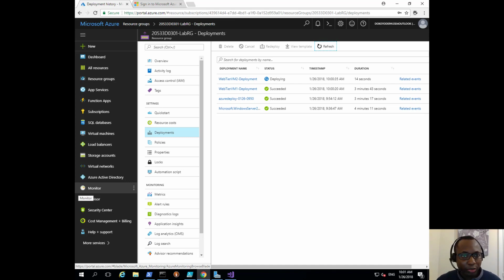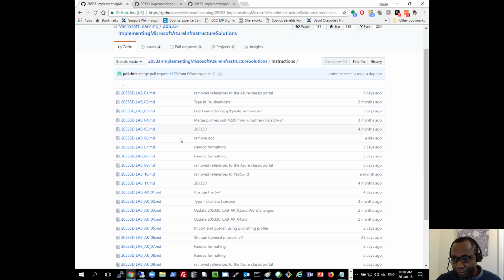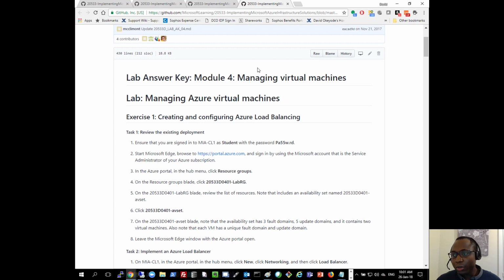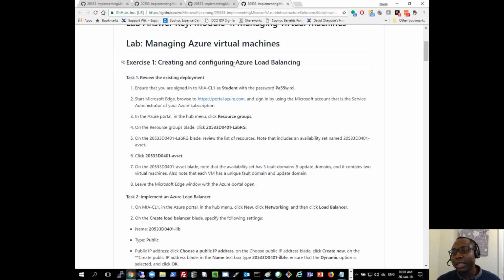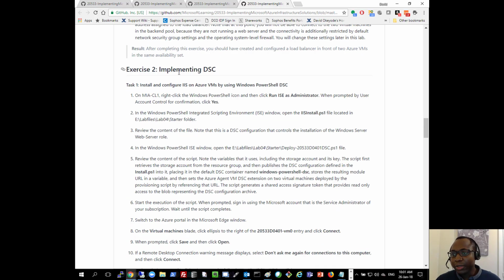So in the next recording, what we're going to cover, let's go back here. That's lab number 4. The focus of this will be on managing Azure VMs. So things like creating and configuring an Azure load balancer, which is an important topic. We're going to use Azure PowerShell DSC, which is really exciting. We're going to use it to automatically configure a VM.